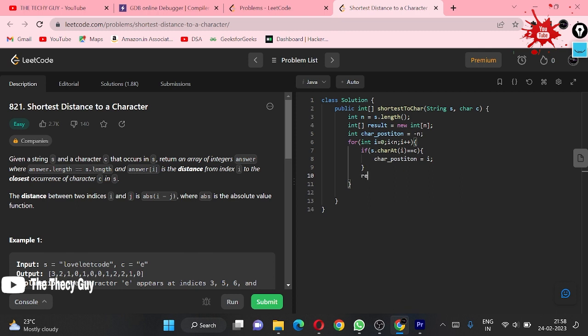Otherwise, I am going to store in result at I a different thing: result at I will be I minus char position. This is the thing you are going to know soon.